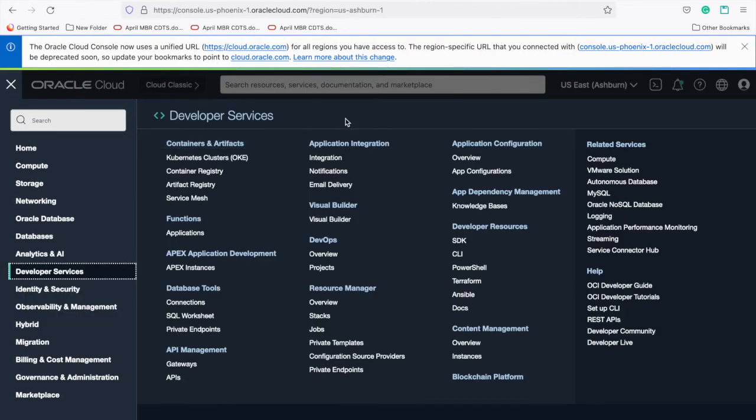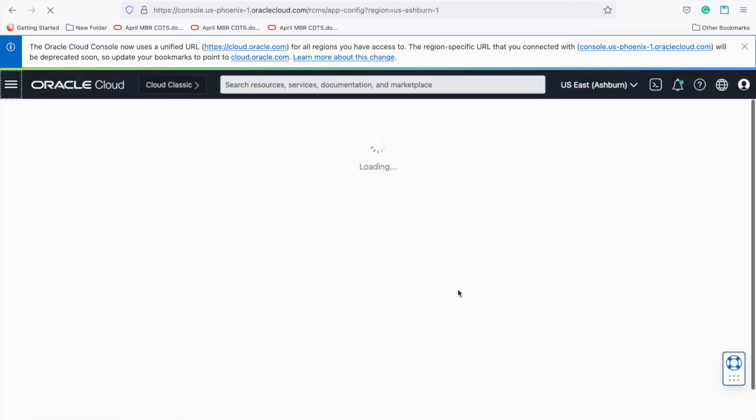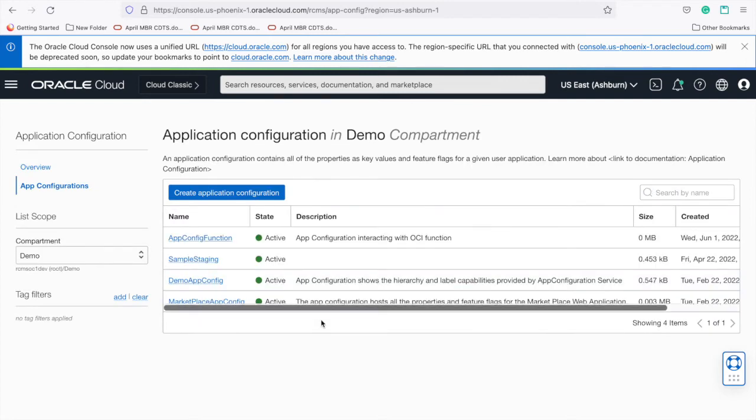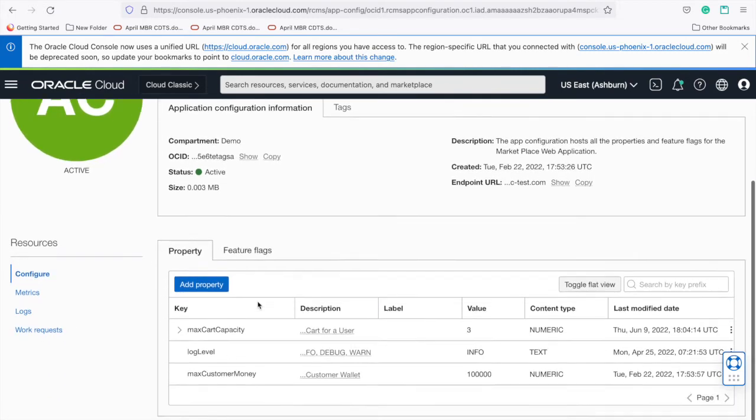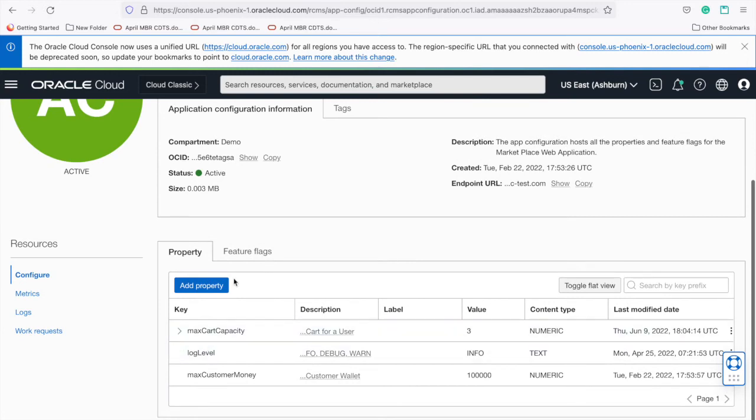So I'm logged into my Oracle Cloud Console and I am navigating to the application configuration service here. So I can see the list of configurations that I already have. The one that you see here named Marketplace App Configuration is the file that my grocery shopping client app is actually referring to. If you notice, this is the primary application configuration resource and it has a unique OCID associated with it. And within the configuration itself, we have properties which are key value pairs and feature flags which are Boolean values.